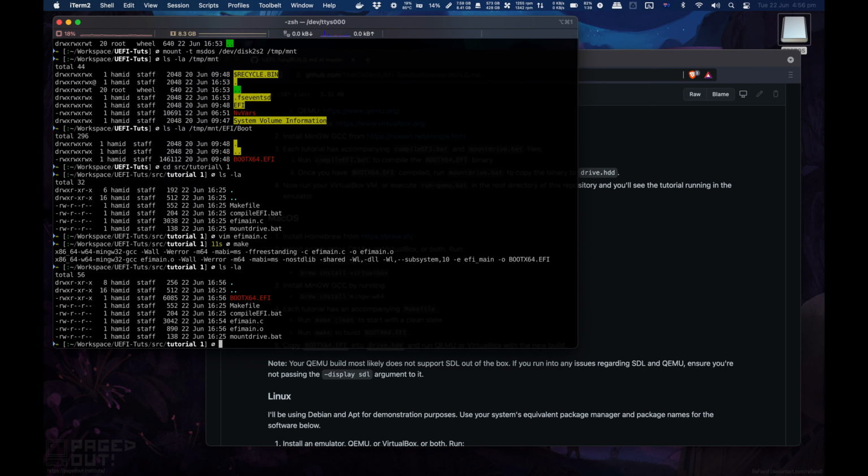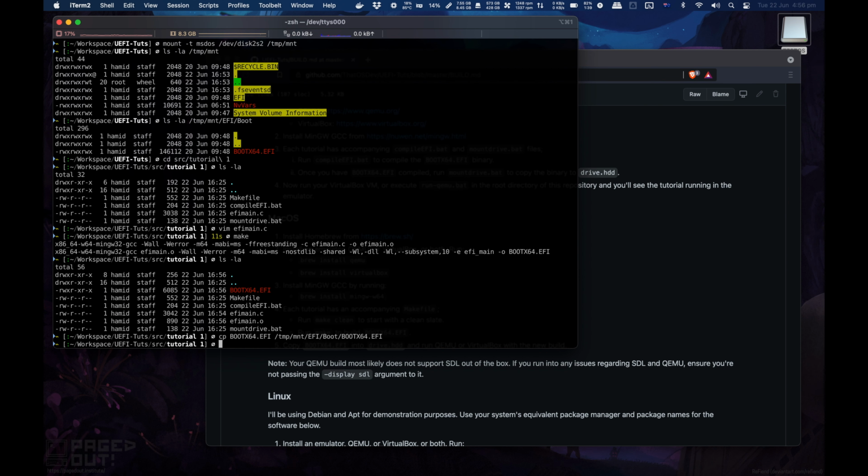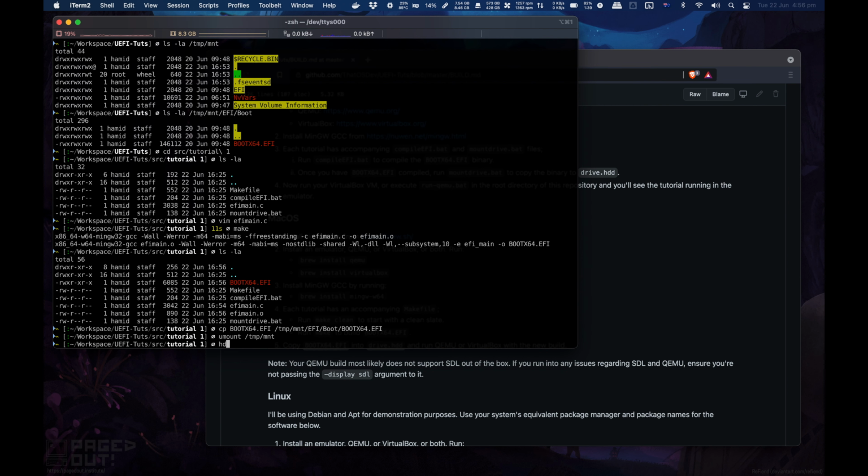And now we should have a binary, which is the boot x64 EFI. And we can simply move this file into our mount point. So EFI, and we put it there, overwriting the previous binary. Let's unmount our mount point, detach our disk.